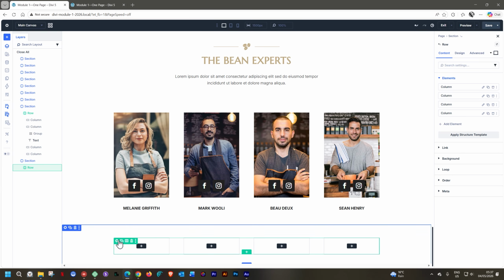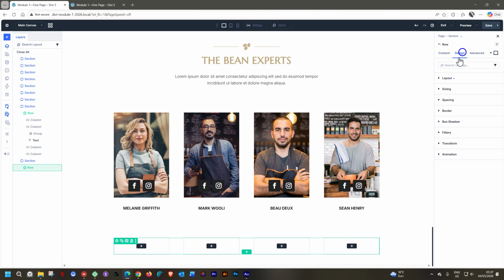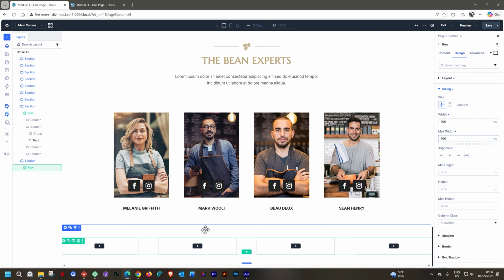We're going to make it full width. To do that, you have to select the row, design, sizing. We go to width, put it on 100. You can put it on %. I'm going to put it on VW, which is viewport width, the entire screen. Nothing is going to change because the maximum width is restricted to 1080 pixels. And we're going to do the same here, put it on full viewport width. And now we have it nicely stretched.